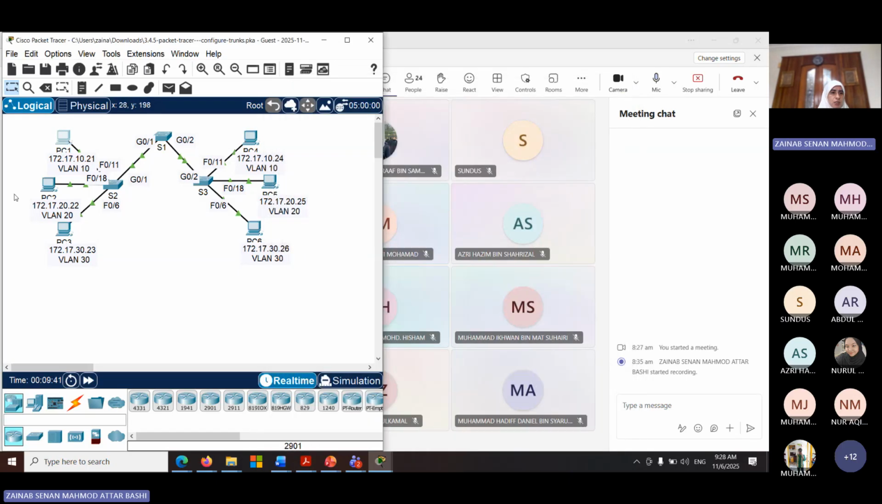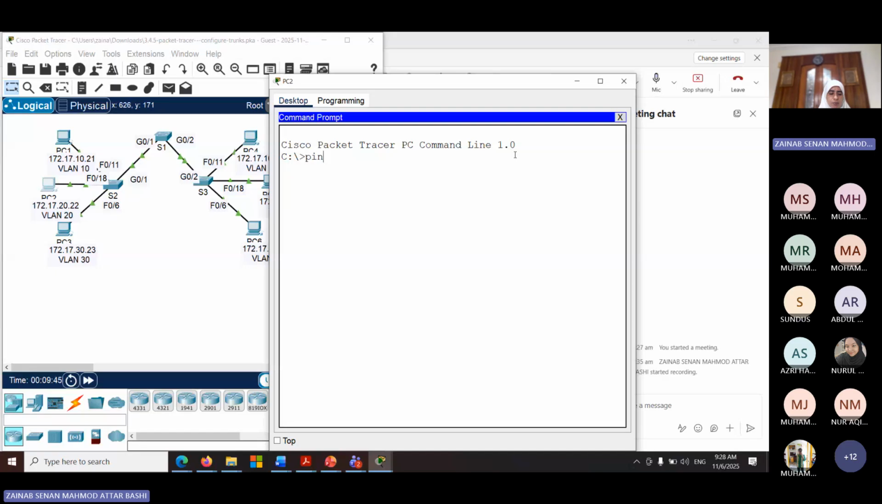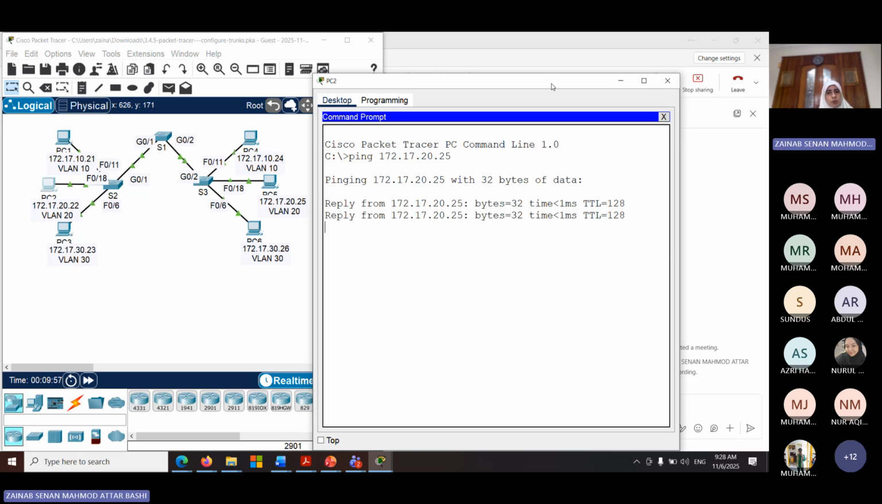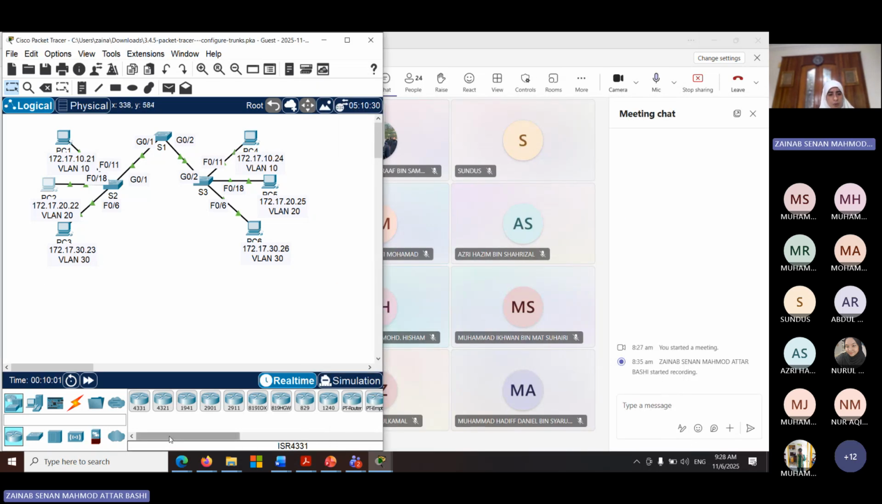PC2 can ping PC5 also. Let's try that. Ping 172.17.20.25. You can see this is working. And also you can try for VLAN 30, it should be working.